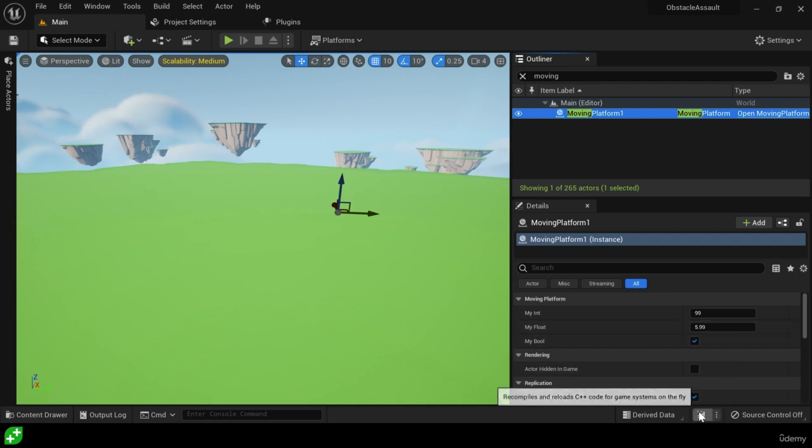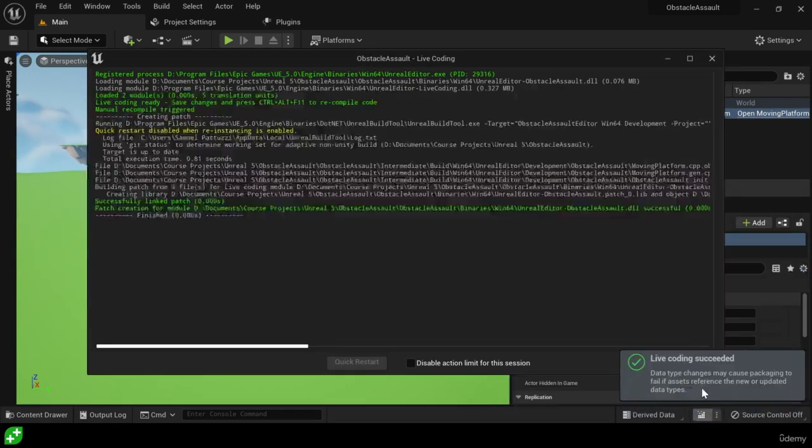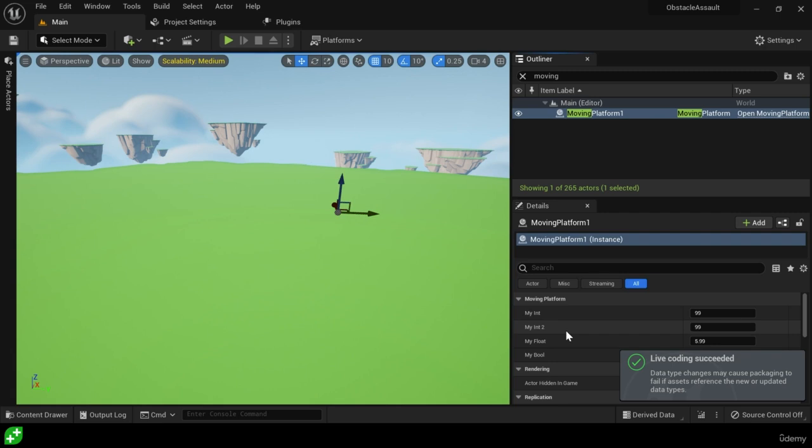So what you might be tempted to do is, okay, well, I'll just hit the live coding button again. It's going to go ahead and rebuild, and it's going to reintroduce my change. But you'll notice, oops, it's reset it to the default value. So I've lost that data that I had entered in here, which is no good.